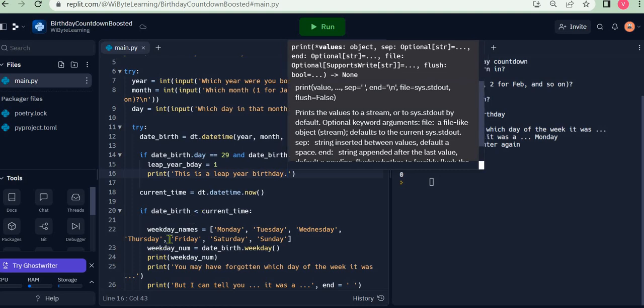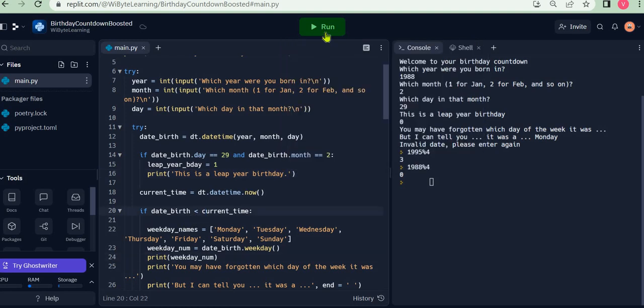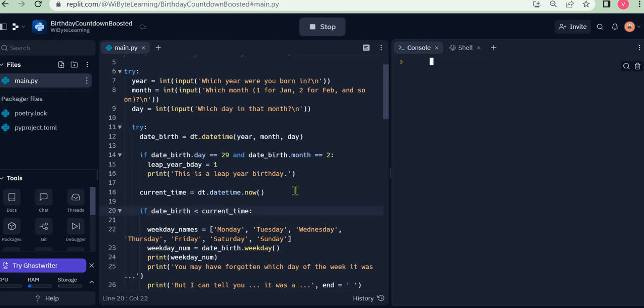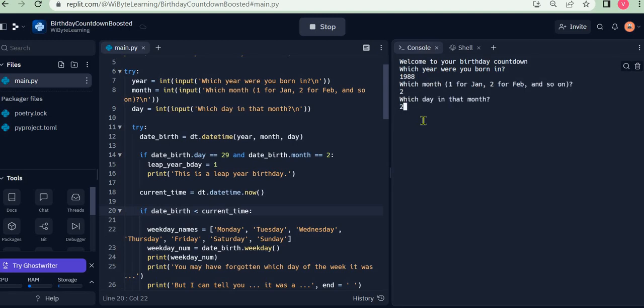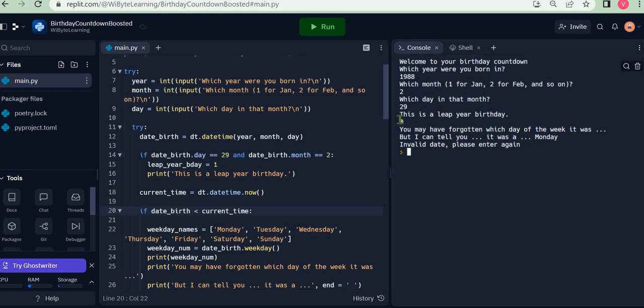Let's see this working. We'll give a valid leap year for this code so that it shows us the print. So I say which year you were born in. Let's say 1988, which was a leap year. I say 2 and I say 29. Now this was a leap year, and indeed it says this is a leap year birthday because this date birth object got formed.